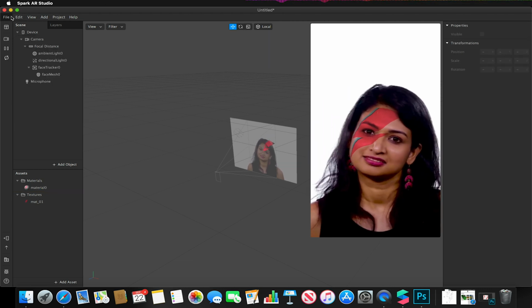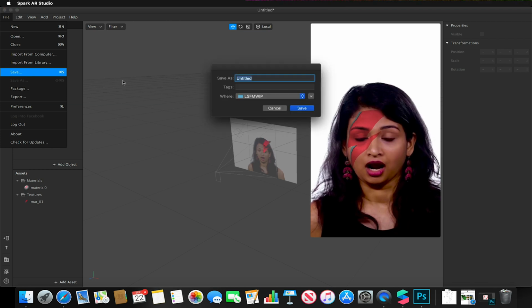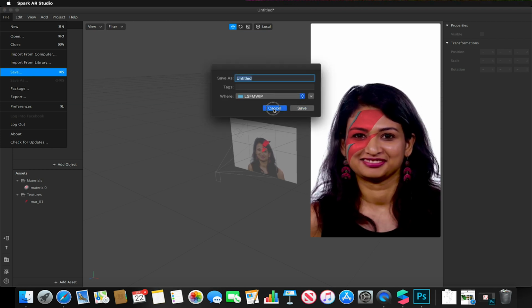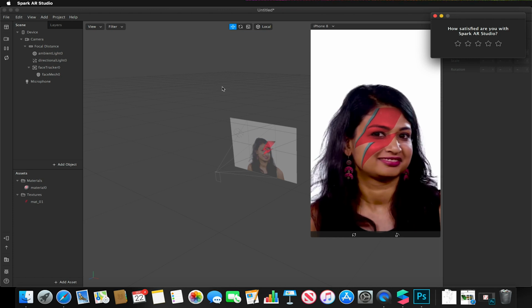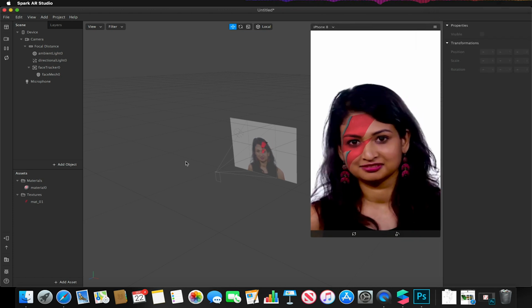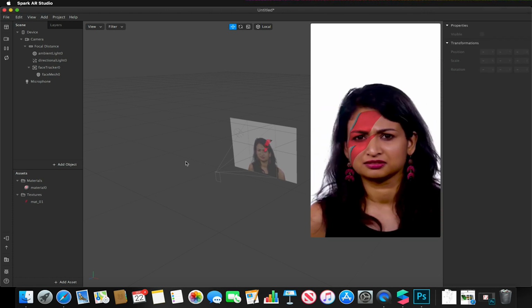Now we want to make sure that we save this part, because we're going to be using this project as a template now for tasks 2 and 3, which will go into a little bit more complicated ground.